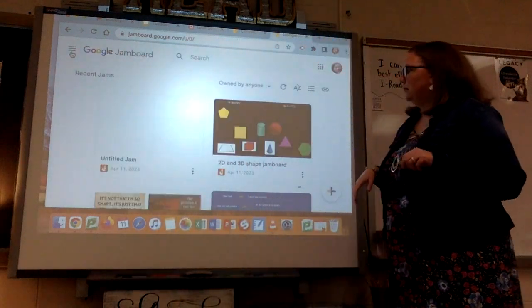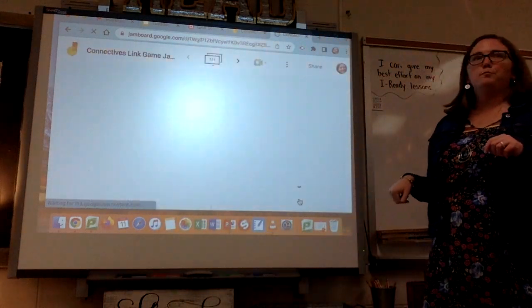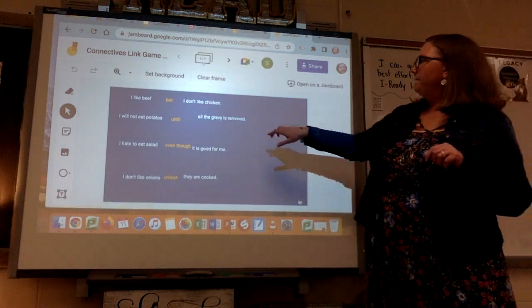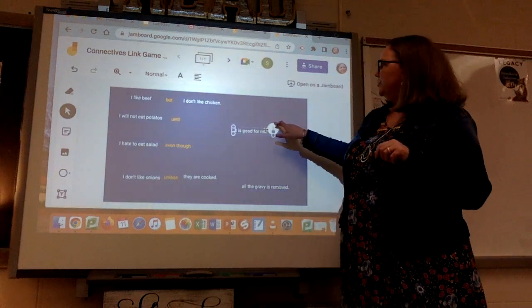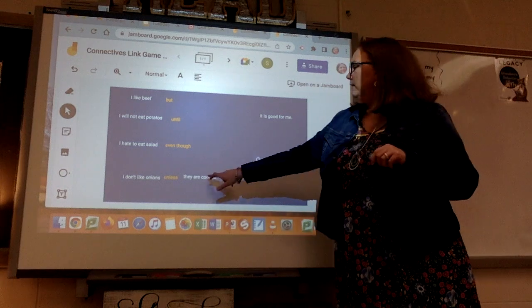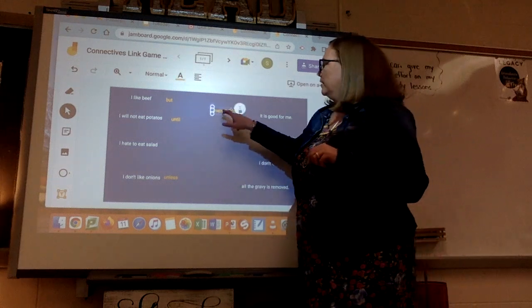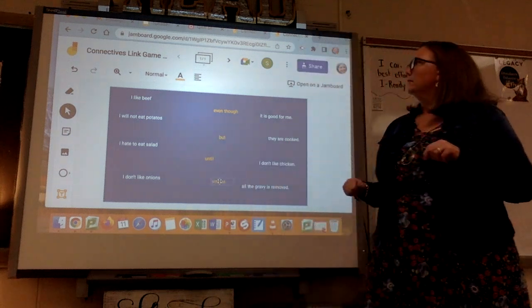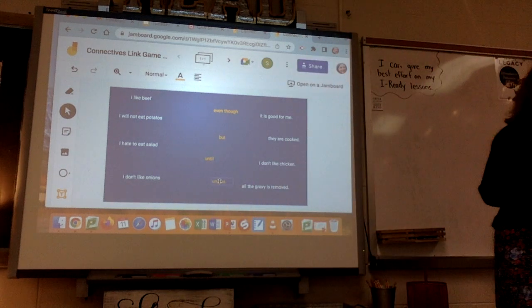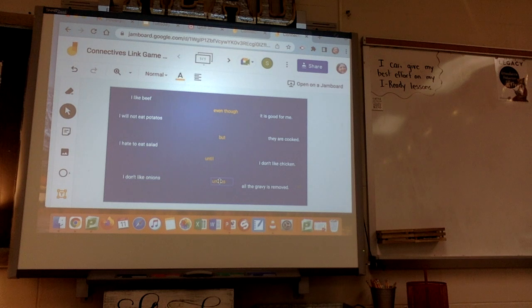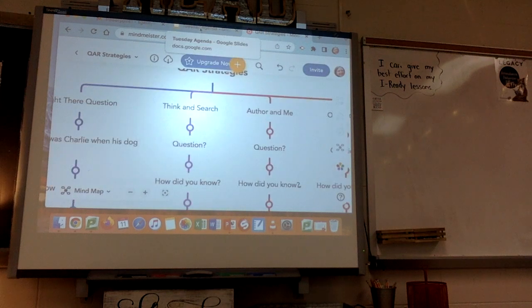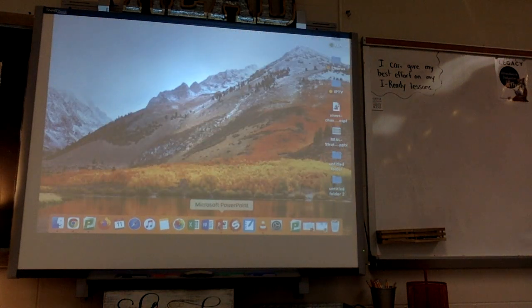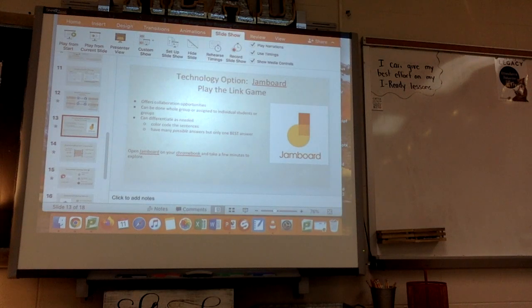So this is a Jamboard. Okay? And again, just like if you were to make this individually, you can color code to differentiate if you need to. Okay? I'm going to get our slides back up while you guys are still doing a few more little things with that.